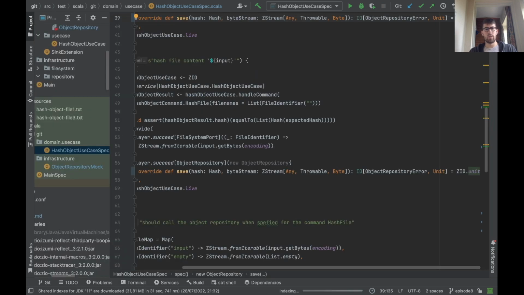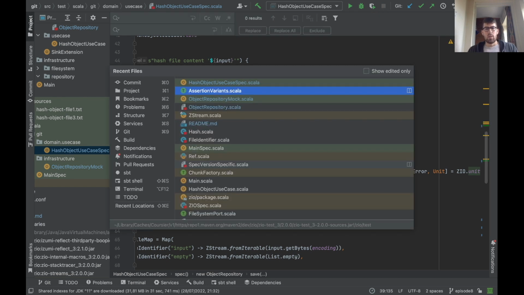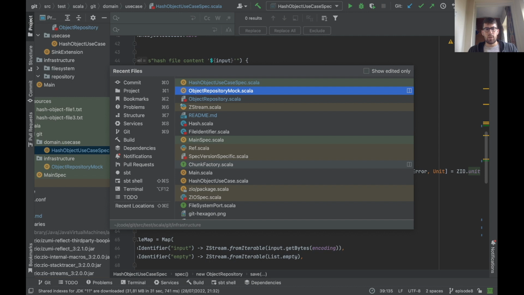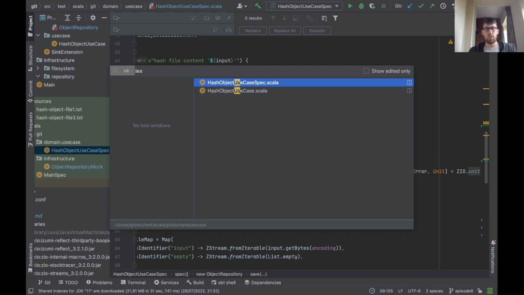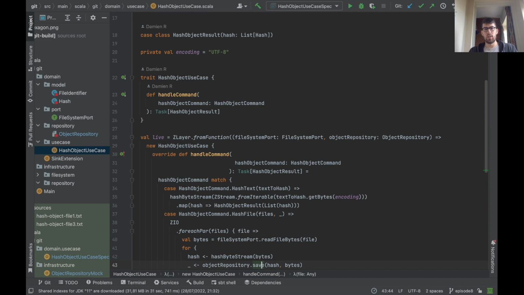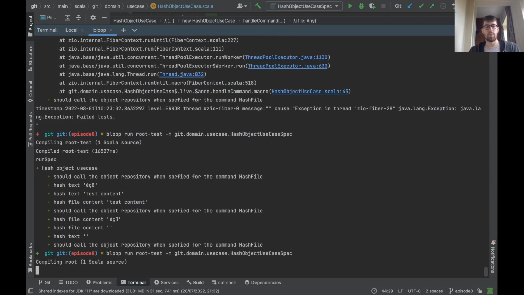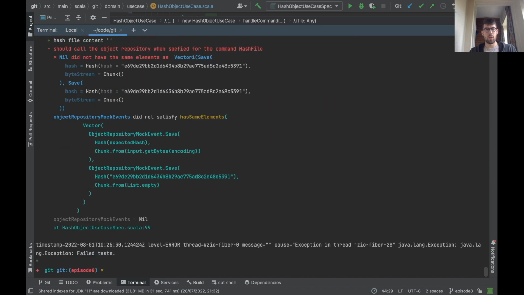I'm a bit surprised because I was thinking that we would have the test failing for the good reasons. So if I open the use case again, are we calling the repository here? Oh, we are actually calling the repository. So let's comment that out. We want to check that the tests are actually doing something. Okay, we have here nil didn't have the same elements as that. Good. Okay, perfect.